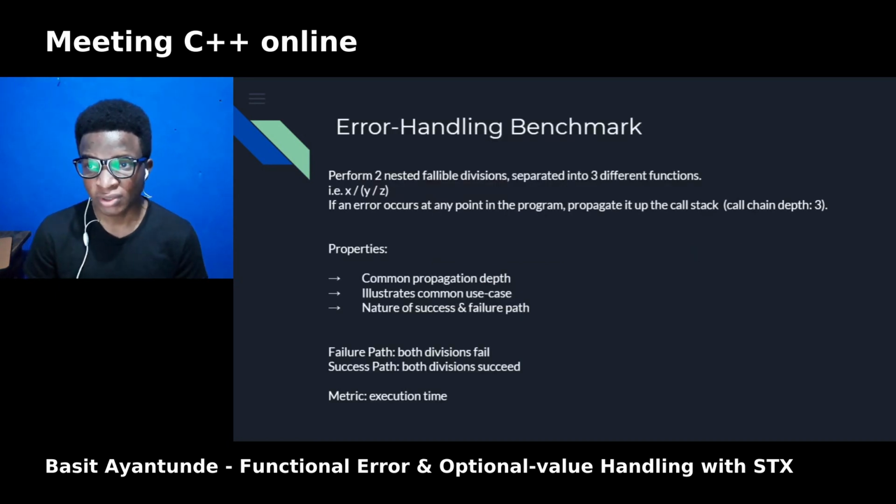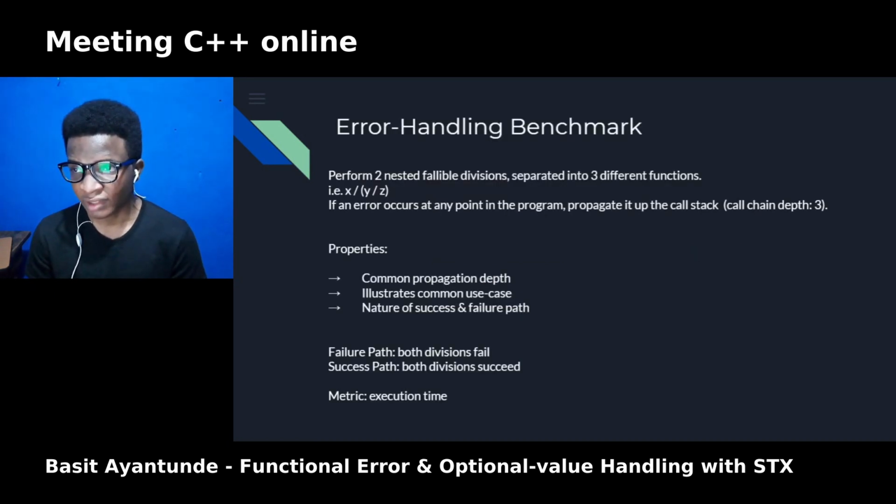So we'll be performing two nested fallible divisions and separating them into three different functions. The division is just basically x divided by y divided by z. So you don't really need to pay much attention to the code we'll be showing for this simple case benchmark. You can always view the code on the GitHub repository.